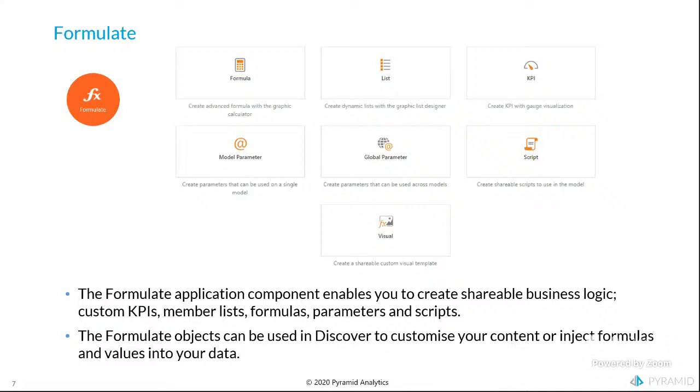I can also use the Formulate module to build KPIs, and these are true KPIs with an actual value, a target value, and a status value, which is calculated by defining the relationship between actual and target. Could be a difference, a variance, a ratio, whatever it might be. And I can assign that to different bands for gauges and color-coded output.